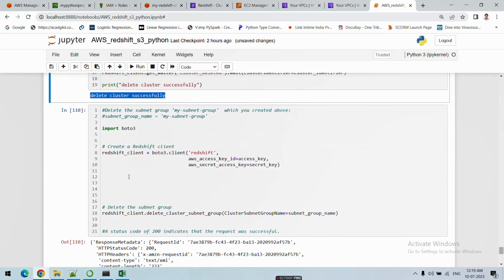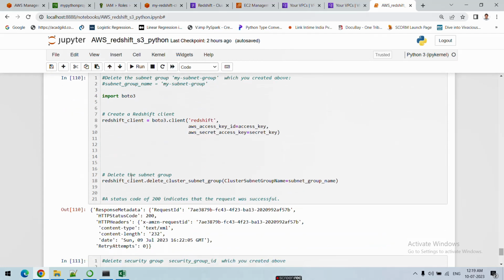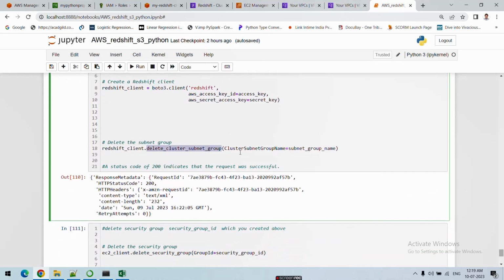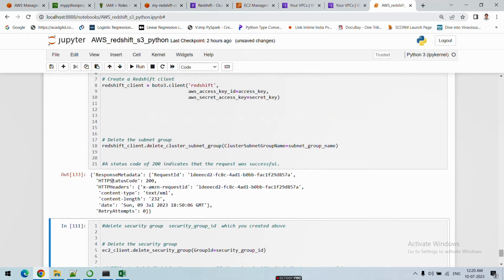Now come down, and we need to delete the subnet group. We created a subnet group and a security group. Now we need to delete them because there is no requirement for this subnet group anymore. We were just creating the Redshift. So we connect with Redshift first by using Boto3, and there is a method delete cluster subnet group, and inside this method we pass the subnet group name variable. In this variable there is the value which we already assigned above while creating the subnet group. So the same variable we use here, and this subnet group name would be deleted. Just execute. Okay, now it gives status code 200. It means our request was successful and it deleted the subnet group successfully.